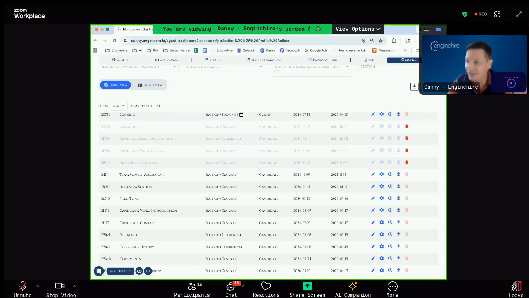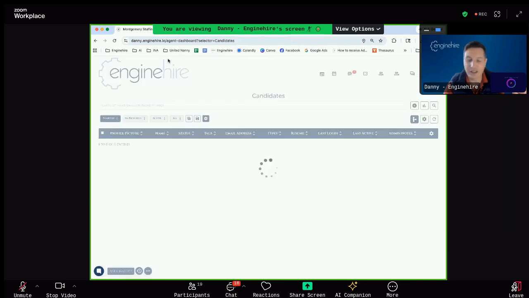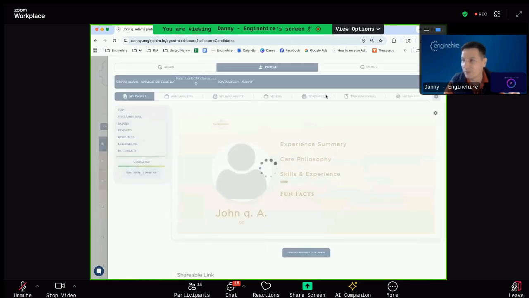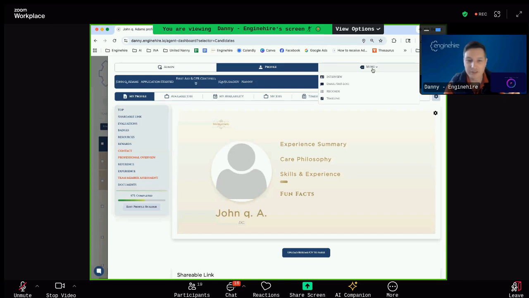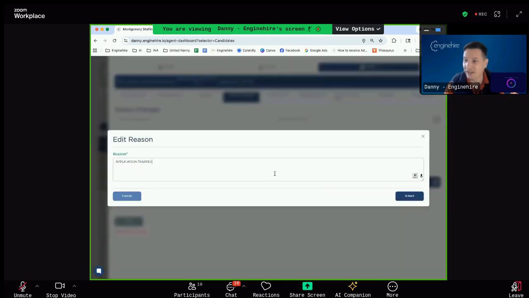Yes, okay, found it. So if we go into any of our clients or candidates, I believe we have the records. And the records has status changes. And in that, when you change a status, you can add in reasons.